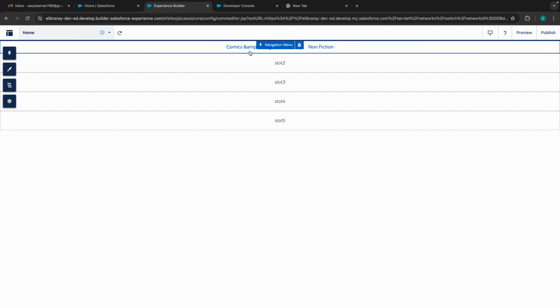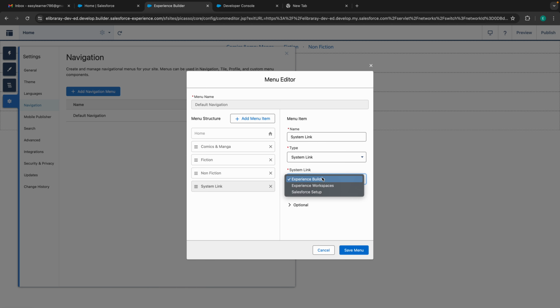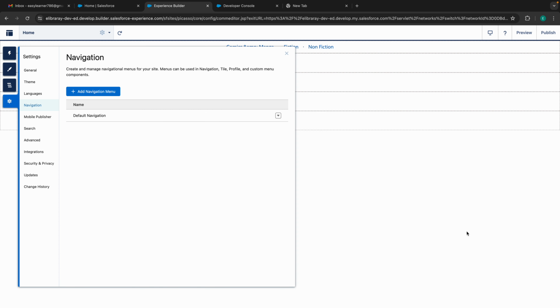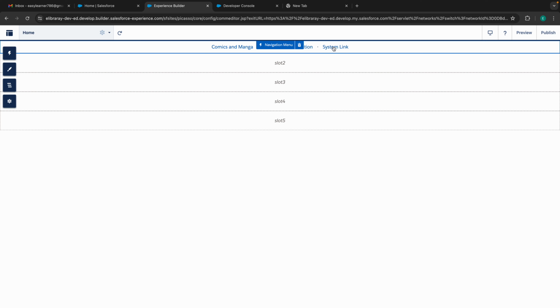Let's save this menu, and if we see here menu items, see we have comics. Okay, it has taken the symbol. I will change that. Comics and manga, fiction, non-fiction, but it did not show a system link. Now let's change that system link to side page, then it will show side page. Let's give it as login, and then save menu. Now we should see 4 menu items. See, now we can see the system link.